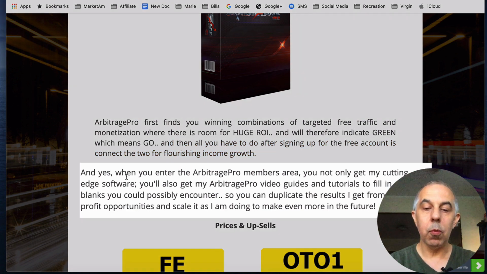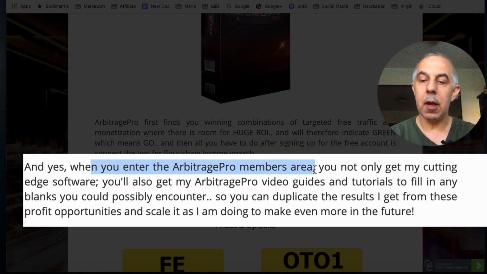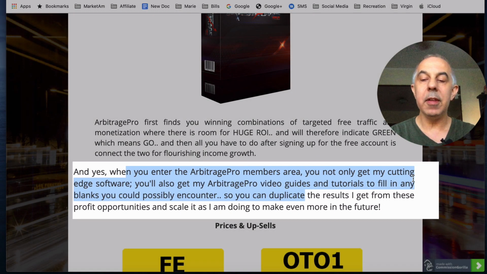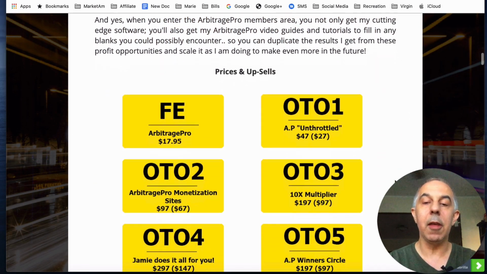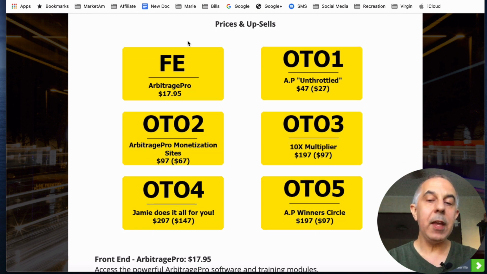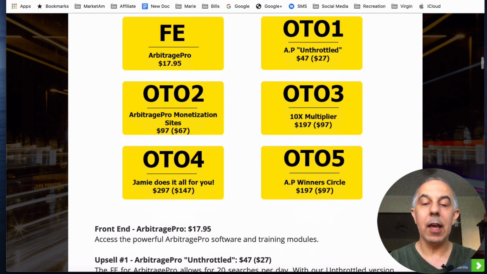So when you enter this pro area, you're going to get cutting edge software, and you'll get video guides and tutorials on how all this works and how Jamie put this together. These are the prices and the upsells. The FE, which is the front end, is the minimum to get in, $17.95. There are 5 upsells that go $47, $97, $197, $297, and another $197.